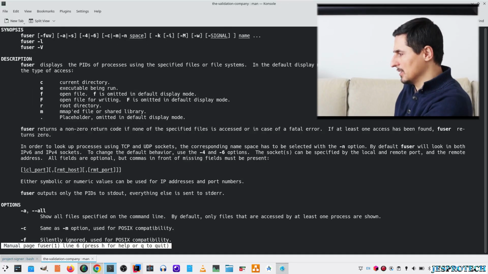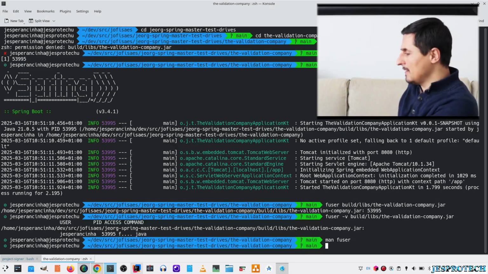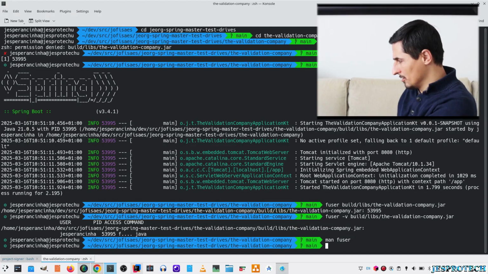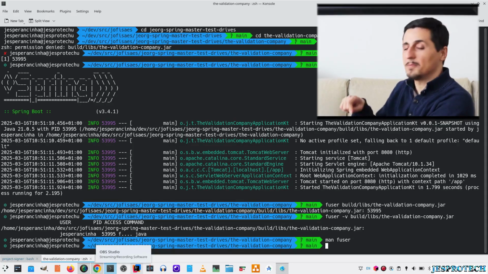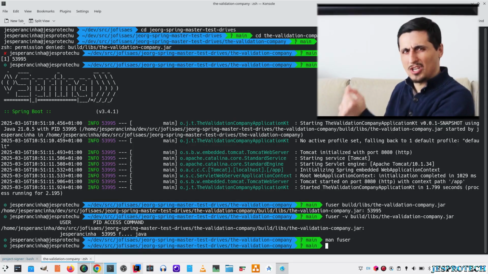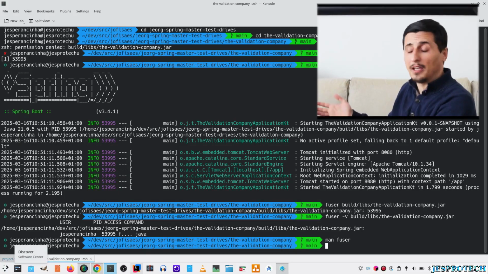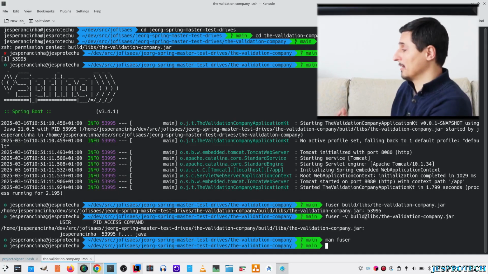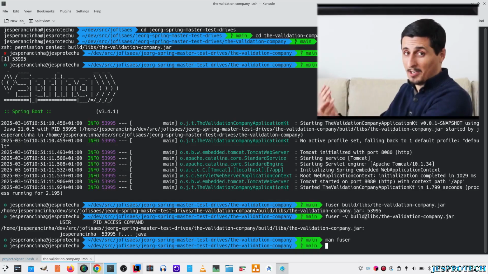What's important here is that we understand, let me just quit this, that in the end there's this thing here called Java. And Java tells us that this file is being opened by Java. We've got already the process ID, which is 53995. But here's the interesting thing that I find about fuser. With fuser, you can also see that the Java process is also running.